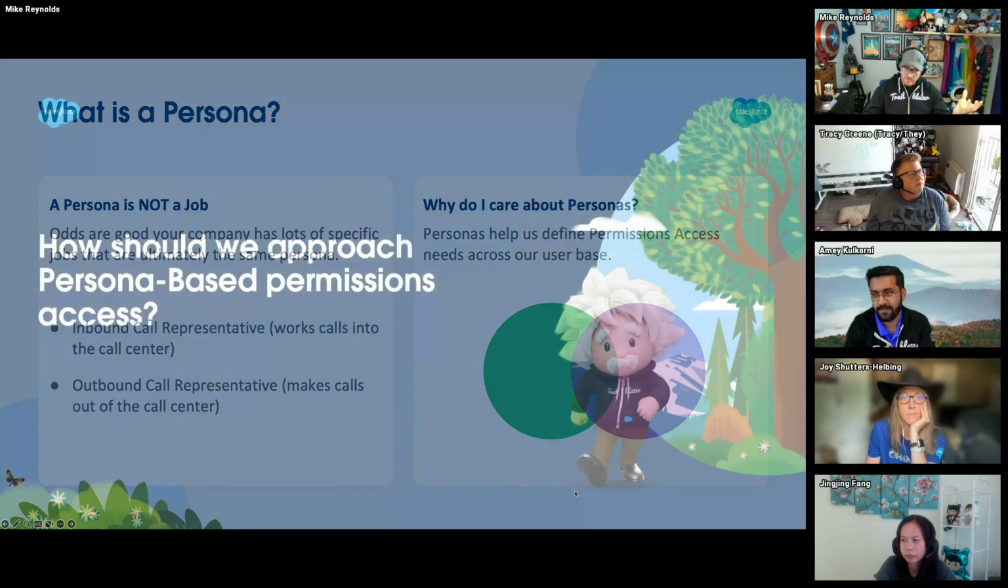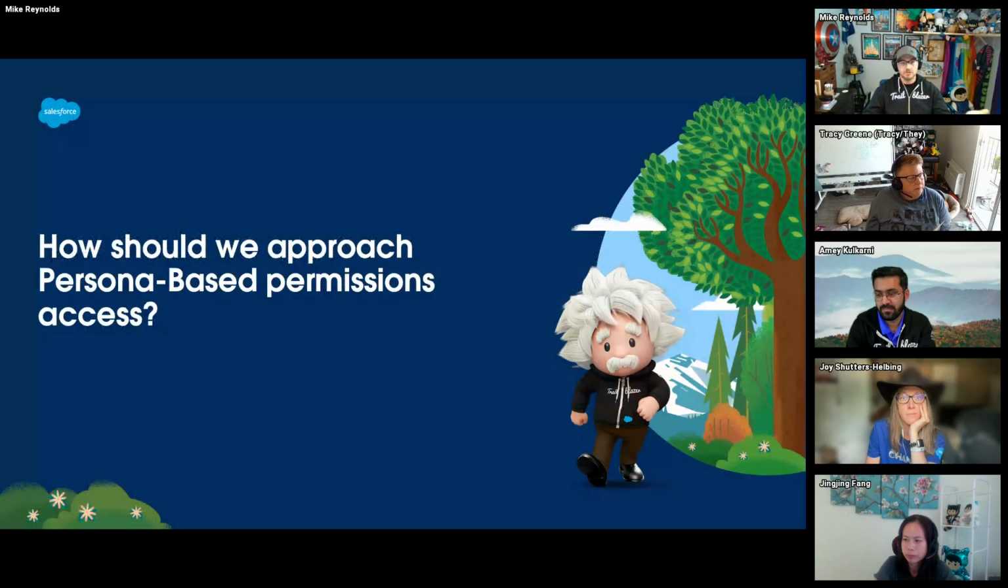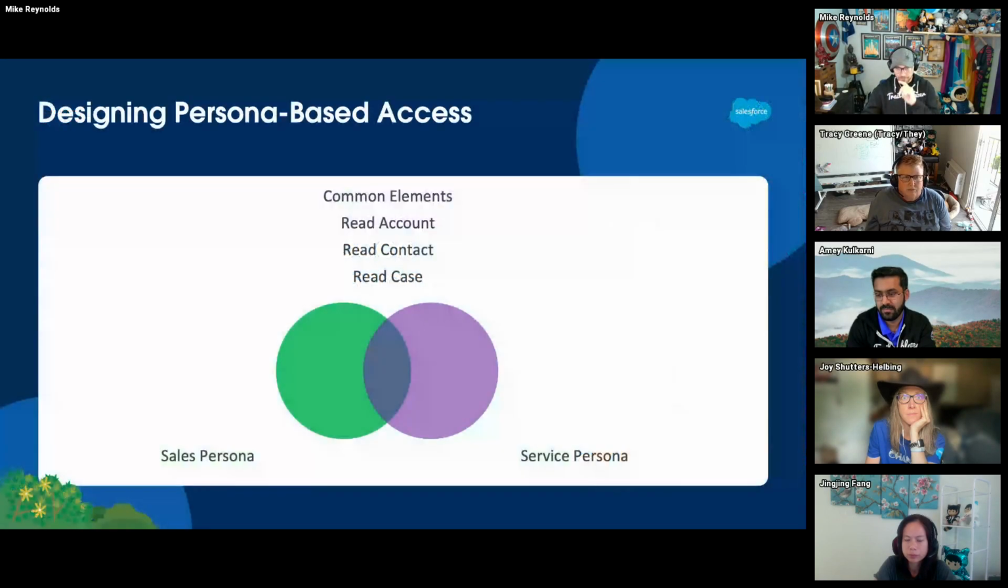So how do I use this persona to then do something positive? Well, we're going to go back to this Venn diagram. We're going to think about it a little bit more. Let's take a basic example of a sales persona and a service persona, right? I've written some common elements on the screen, the stuff that would be in the center of that Venn diagram, right? They could probably both read accounts, contacts, and cases. Pretty simple, right? Nobody's going to really argue with me on that.